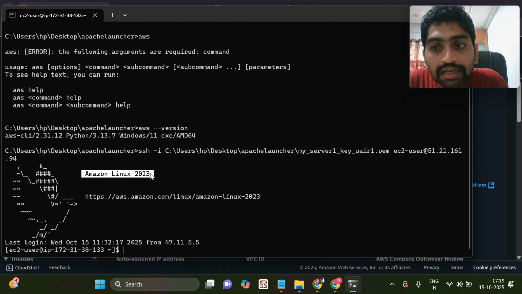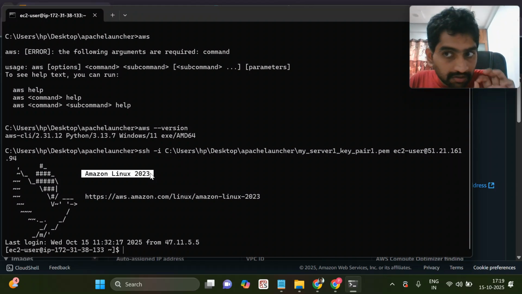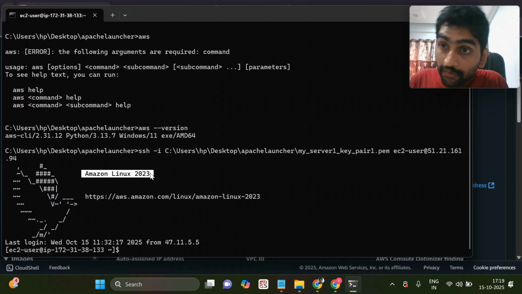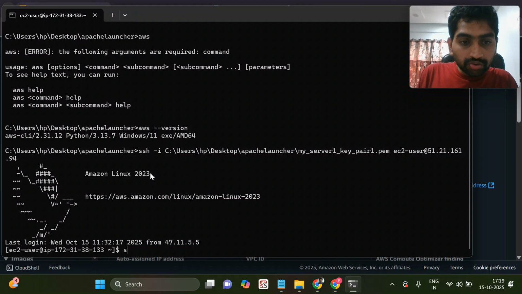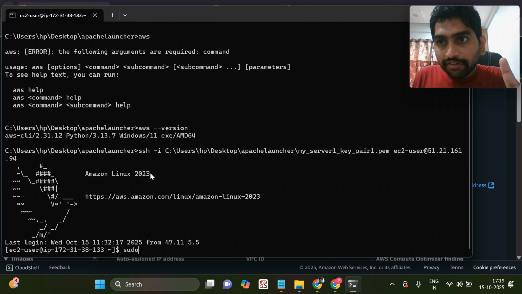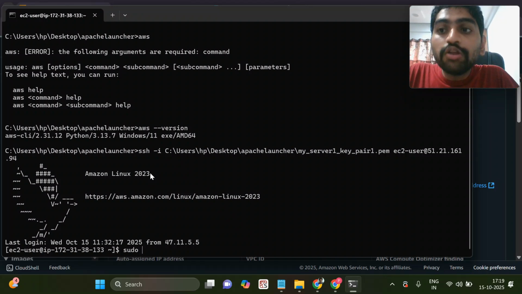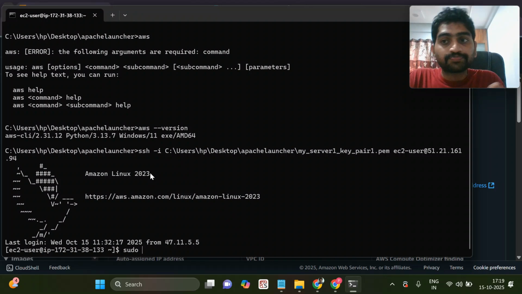So what does this mean? Your Amazon Linux is successfully connected with the Windows. So whatever Linux commands you write here will also work. How it will work, I will show you. So, sudo. The first thing you have to do is install the Apache server using Linux commands. How will you install the Apache server? For this you should use sudo.